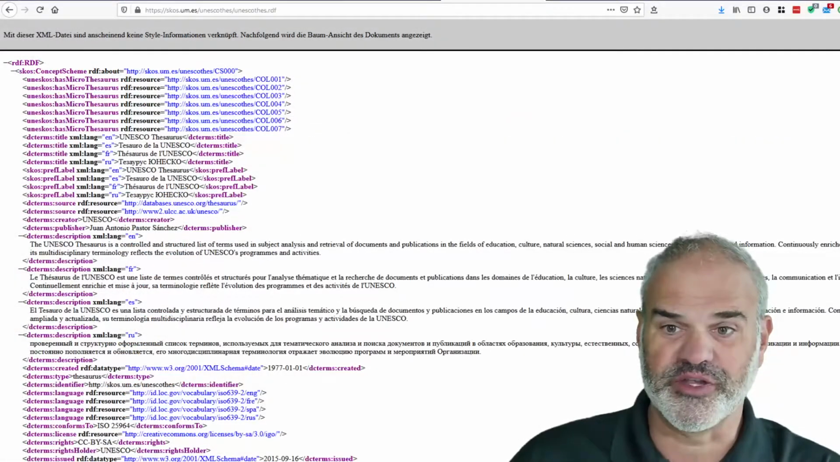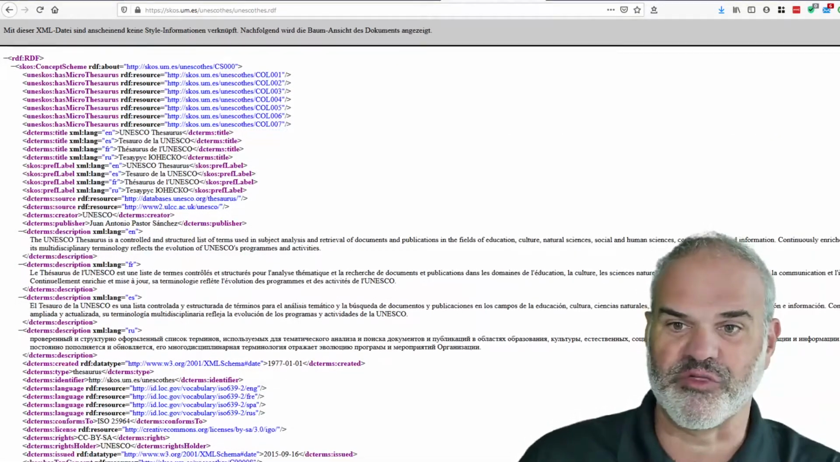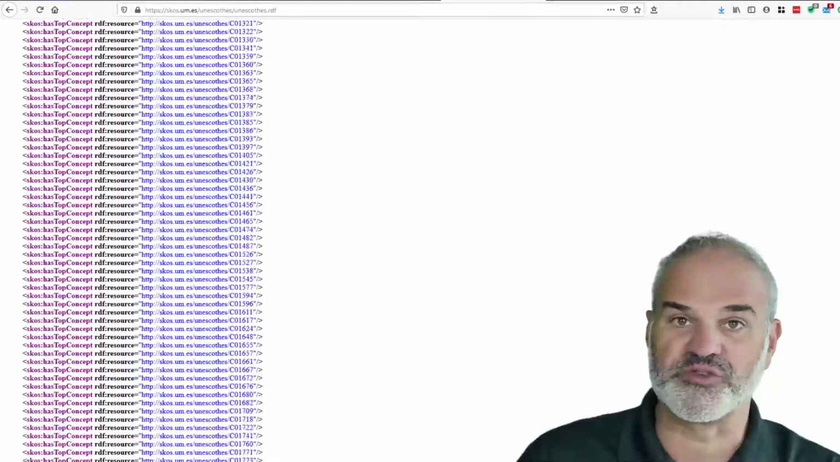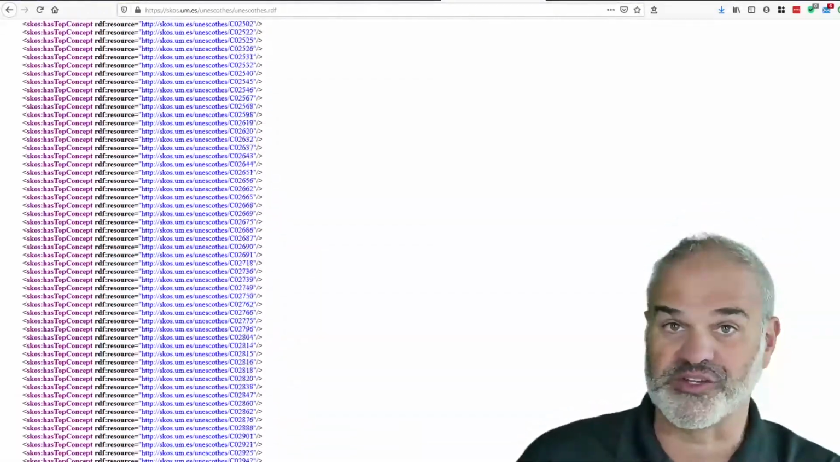Just a very quick look here into the RDF file. So that's how the UNESCO official SKOS file looks like. And we want to import it directly into our SharePoint Online term store.